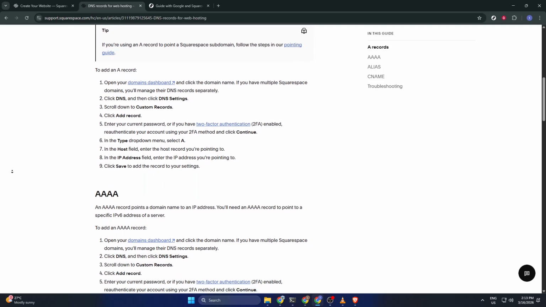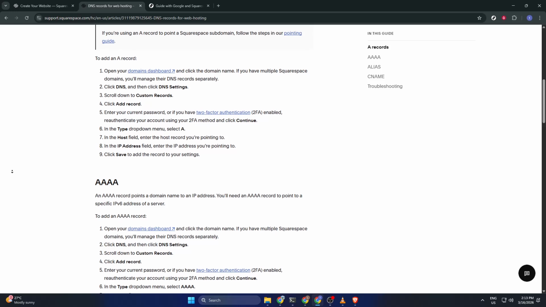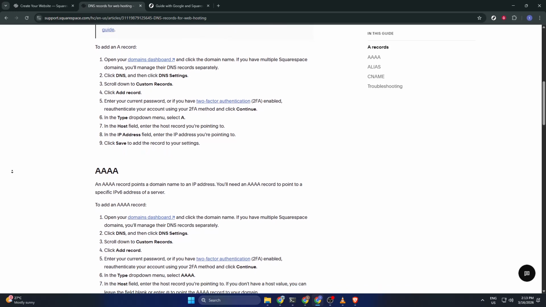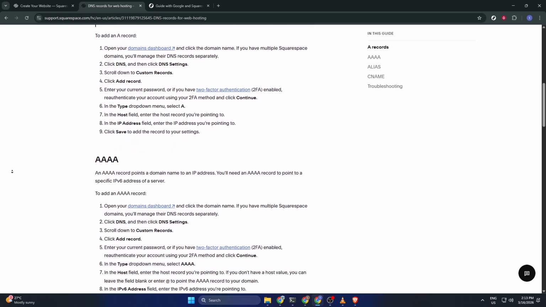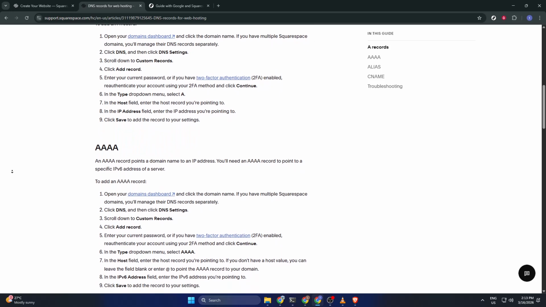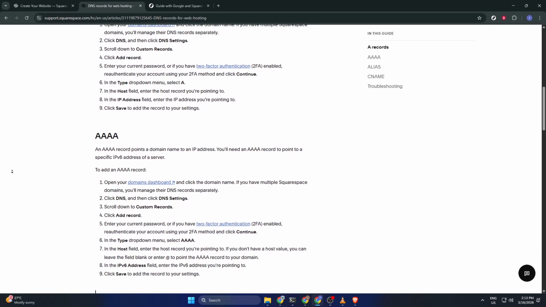That's it. You used Google to reach Squarespace, navigated to Resources, opened the Help Center, searched for DNS, and landed on the exact article that explains the records you'll need for web hosting.